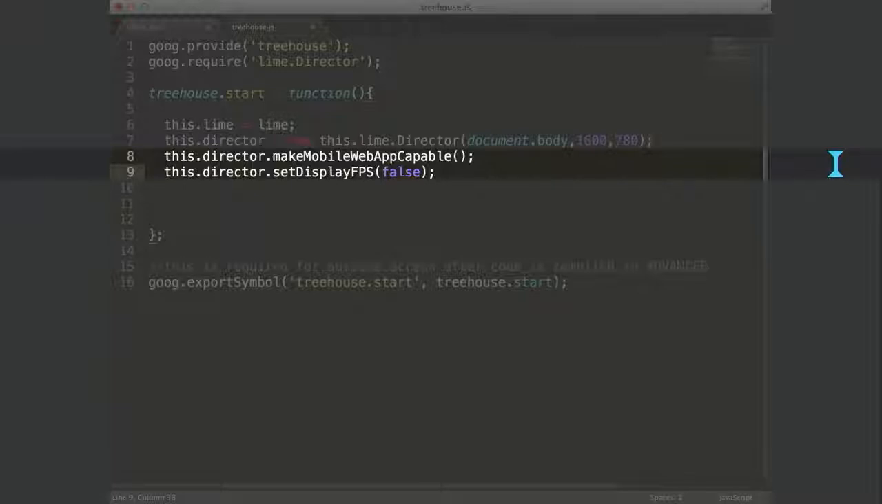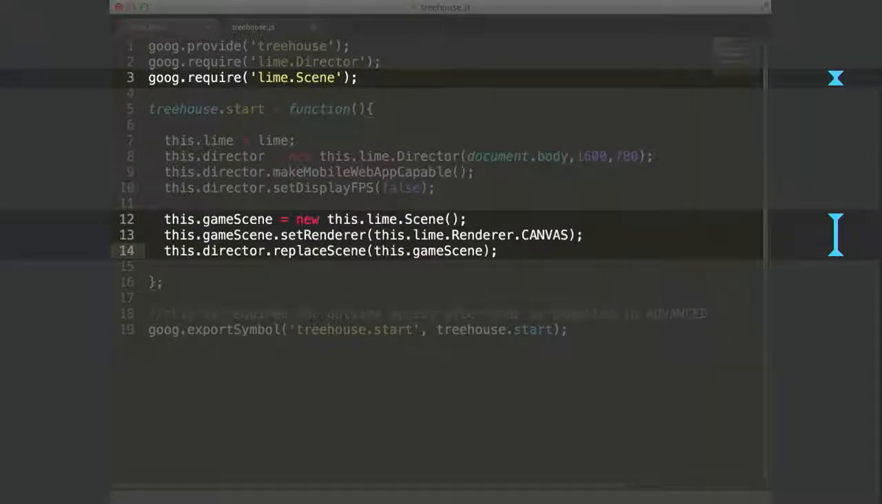Lime.js games think in terms of scenes. Our game's only going to have one scene. Games might have more. You might have a start and an end screen, or multiple levels that are all different screens. But for simplicity, our game's just going to have this one scene. Now, to create a scene object, you'll have to include the Lime scene file, and then you can go ahead and create a new scene.